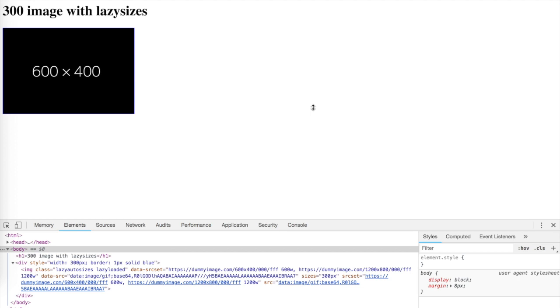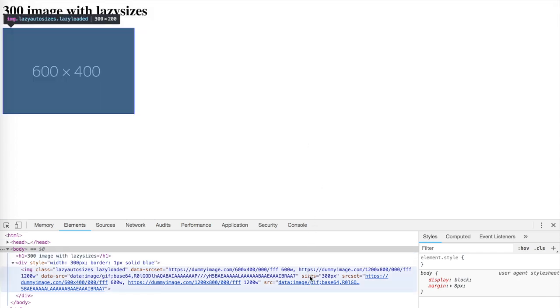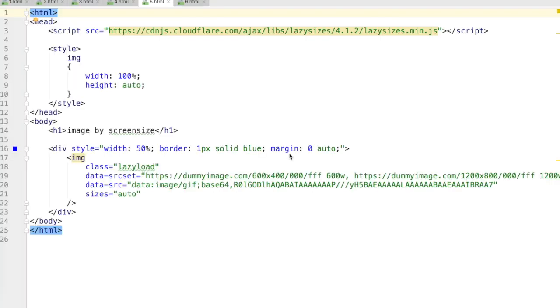Here's the example in the browser. The div is 300 pixels wide, and it is no surprise that it will take the smaller image with the 600 pixels by 400. Also, if you look at the source code, you can see that the sizes attribute does not have the value auto anymore. It is actually replaced with the actual value that is available, the size that is available for this image. The next example is a little bit more dynamic.